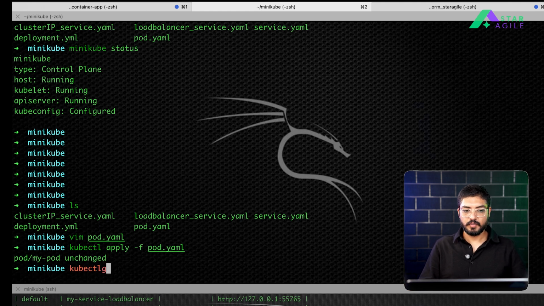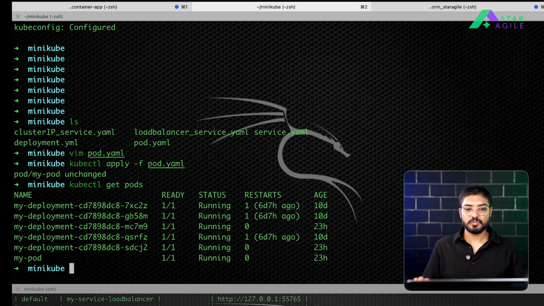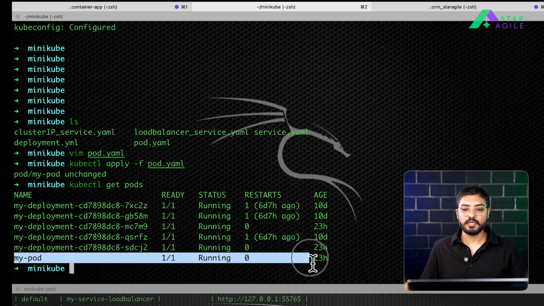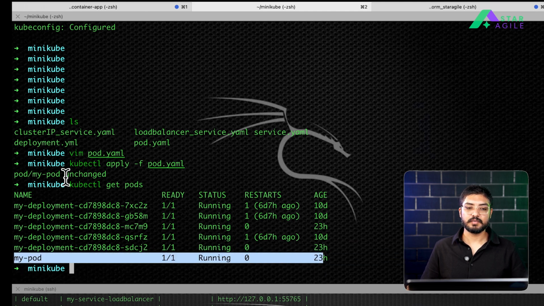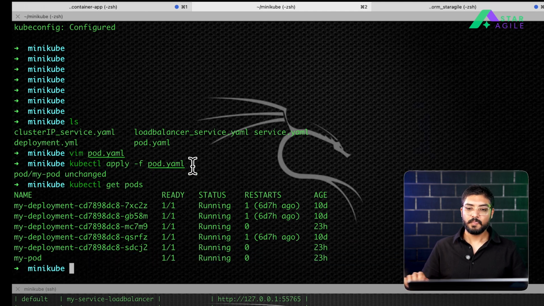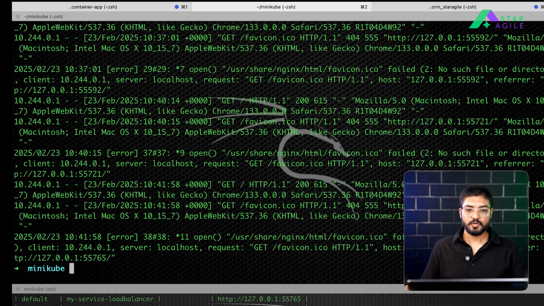If I say kubectl get pods, since my pod was already running for the last 23 hours, it did not create any other pod. If it was not running, then it would have been created automatically here. Similarly, if we talk about the logs of this, you can get them with kubectl logs.